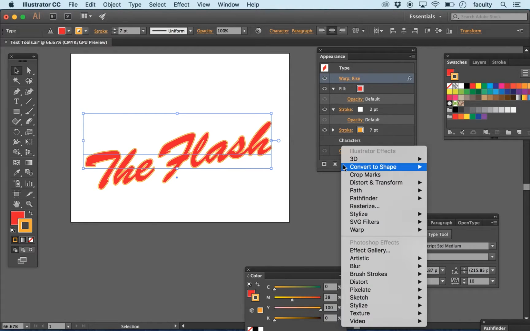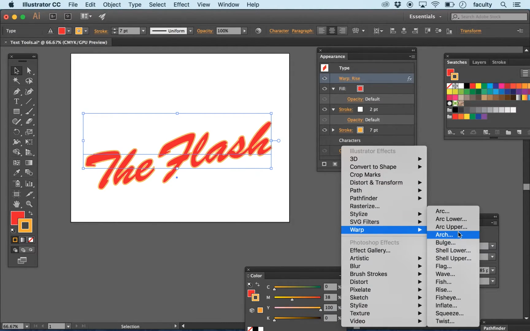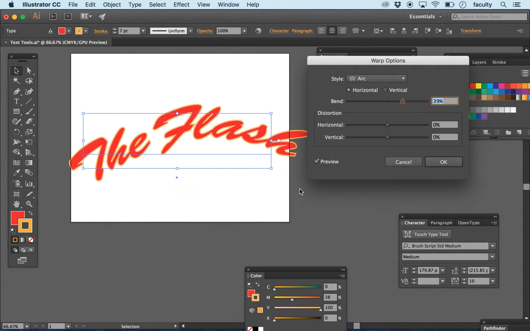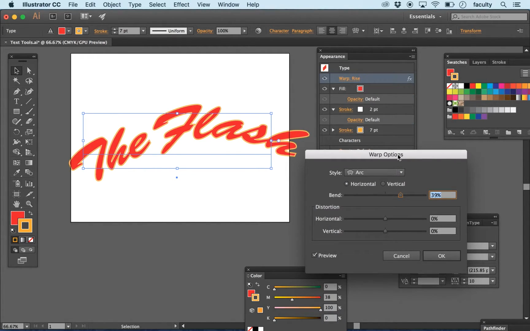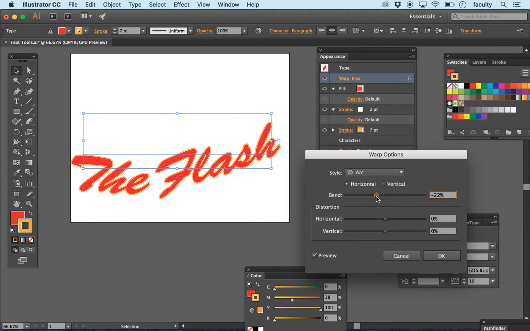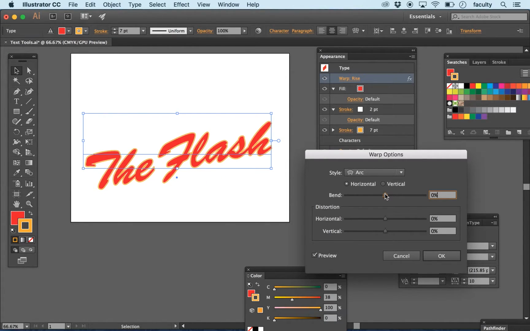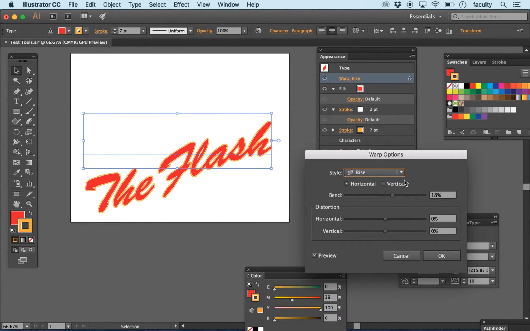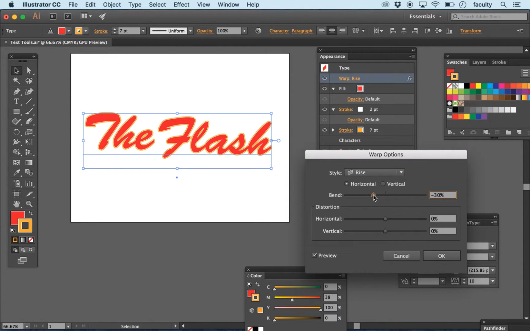And let's try. Let's go ahead and go to warp, and let's go to, I don't know, arc. And it's going to apply another instance of the effect. So I'll say apply new effect. So now I've got an arc on top of a warp, on top of a rise. And it really does work, because check it out. That's at 0 and the rise is there. So I can arc my rise a little bit. Could I go ahead and rise my rise? Yeah, the answer is yes. And check it out.